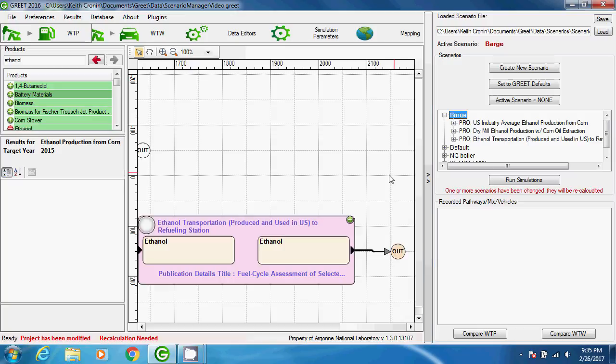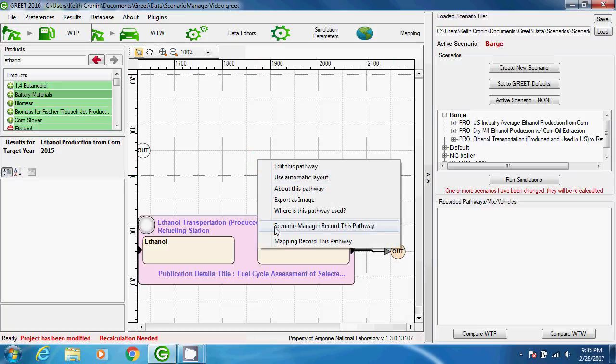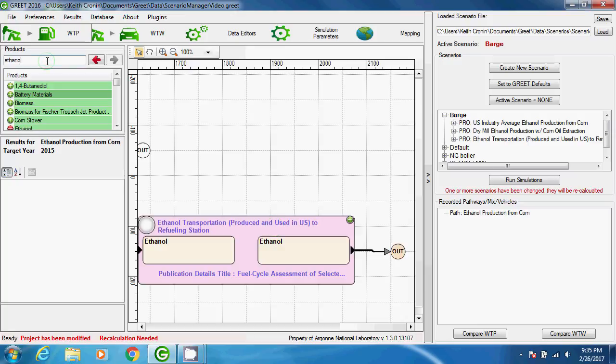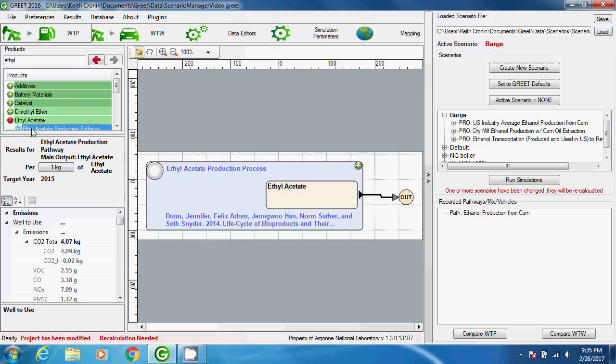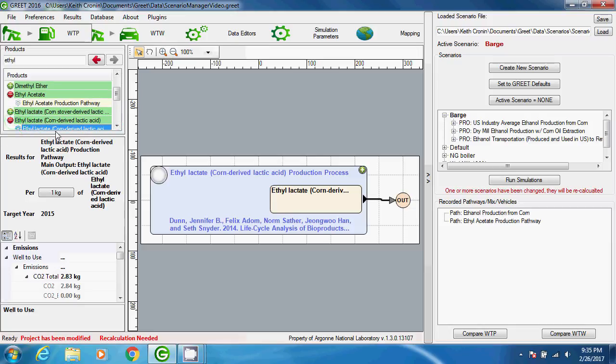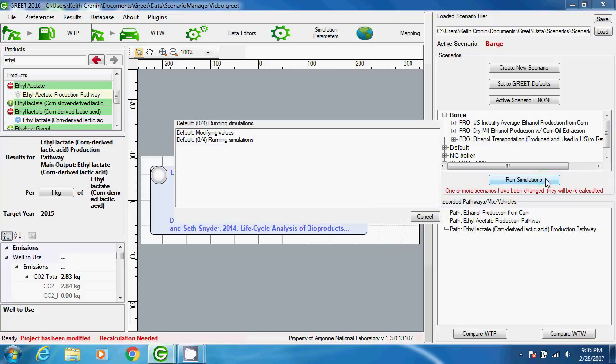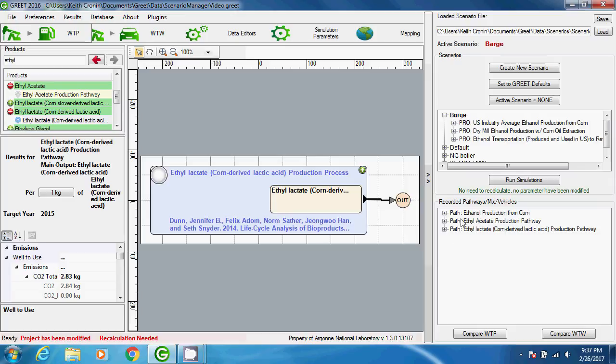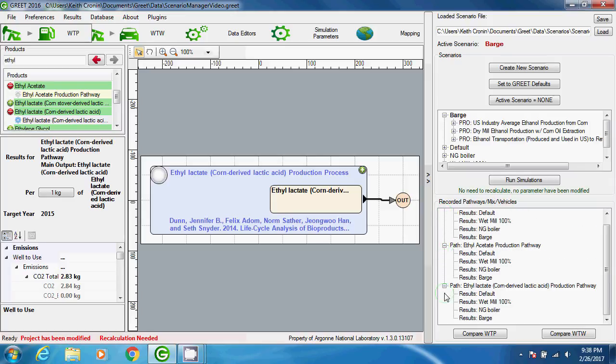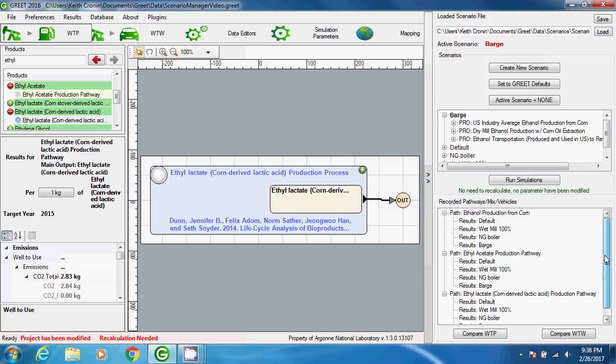Now I want to record pathways, so I'll certainly add the corn ethanol pathway. I'll also record the ethyl acetate and ethyl lactate pathways, which use corn ethanol as an input. Then I'll go ahead and run simulations. For the purpose of the video, we'll skip ahead past the recalculating process. And if I expand the recorded pathways, you can see that I have results for each of my 4 scenarios in all the pathways.